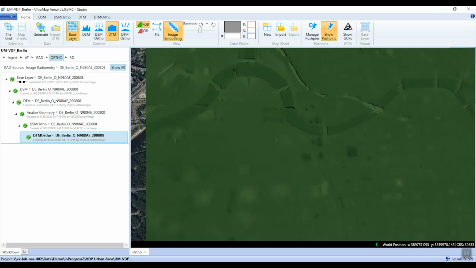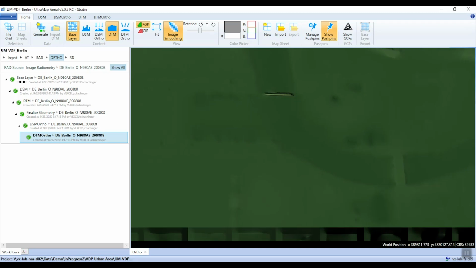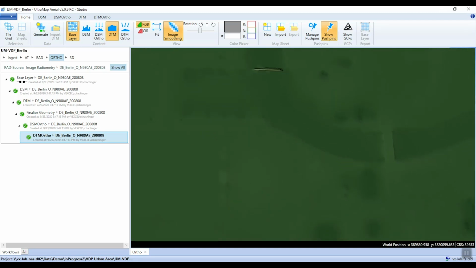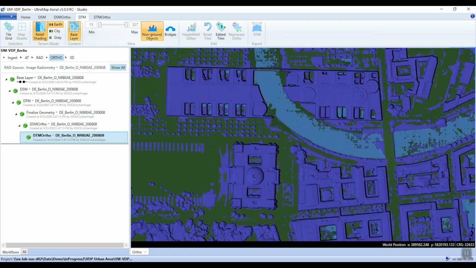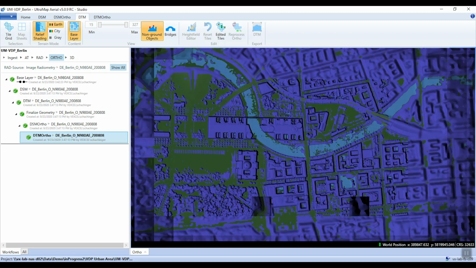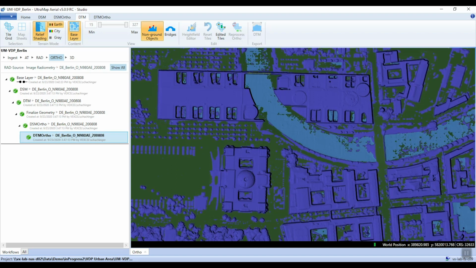This was processed fully automatically with the option to keep the bridges switched on. Therefore, most bridges and the elevated railway lines are preserved from the DSM. Switching on the layer for the non-ground objects shows in blue all parts that were removed from the DSM. Dark blue means that the resulting DTM is lower than the DSM, while light blue means that the DTM gets higher elevation than the DSM for these coordinates. Where there is no blue, the height from the DSM is also used in the DTM.